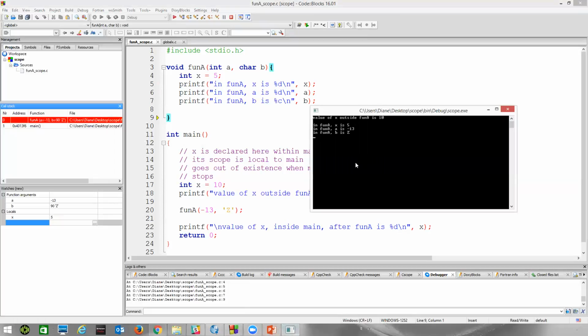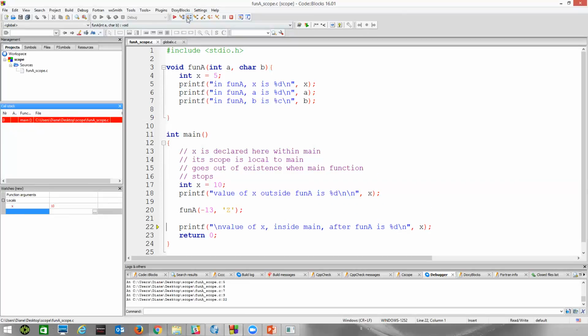We print out this information. We can see that inside here, x was 5. Now if I hit next line, we can see we're at the end of this block. We return back to main when we're ready to execute the line right after our function call. So back here in main, we can see we're referring to this x again.